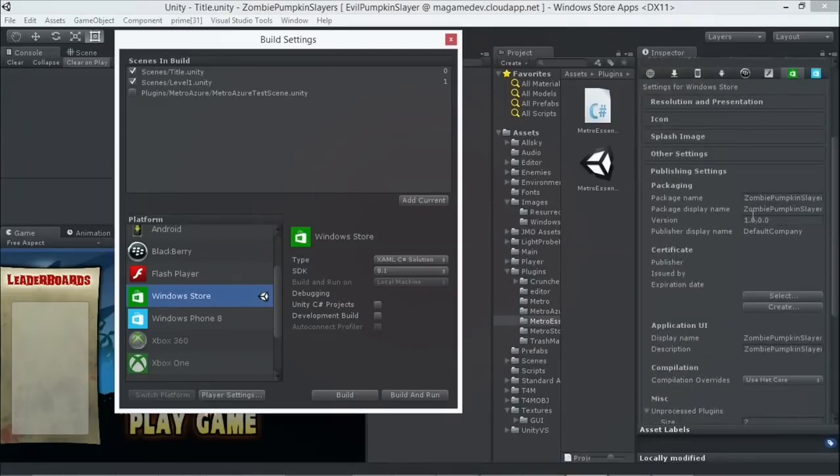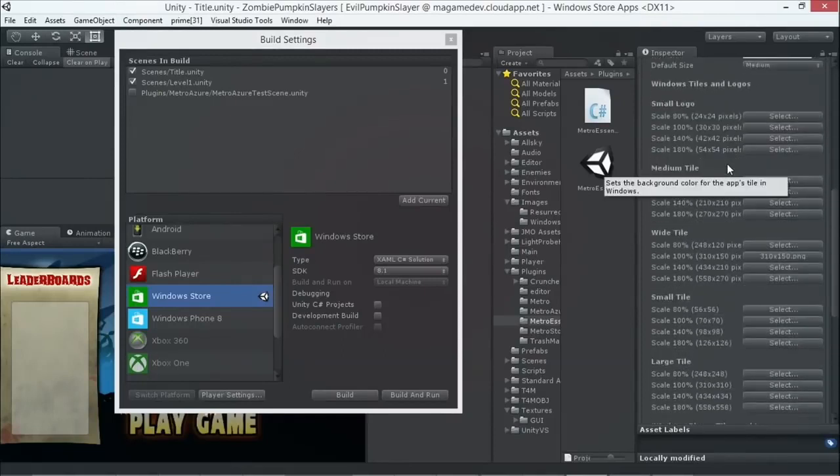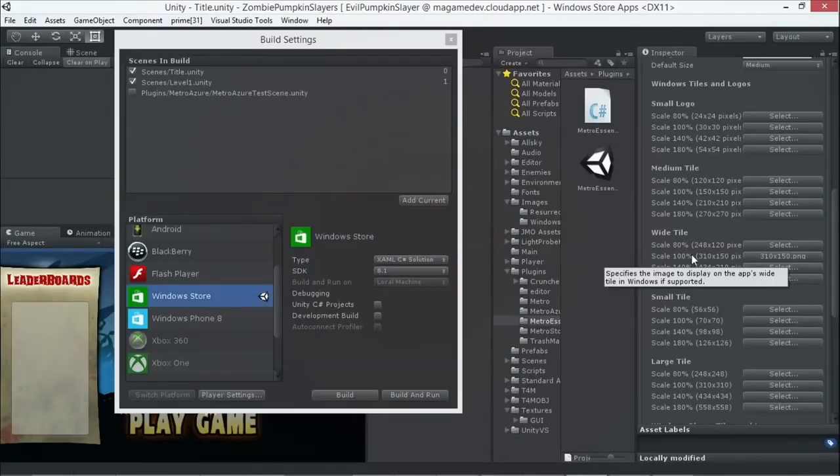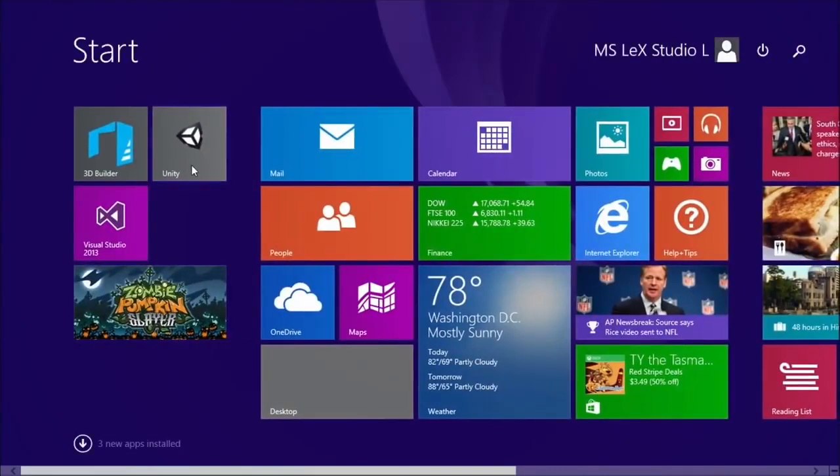Right. And so what I did here, a couple things. A wide tile is 310 by 150. When you deploy your application, by default it doesn't have a wide tile with it. Not everybody uses a wide tile. Right. So for example, if I look at Unity here, I don't have a wide tile for it. Yeah. But Zombie Pumpkin Slayer, pause for effect. I love it. Zombie Pumpkin Slayer does have this.